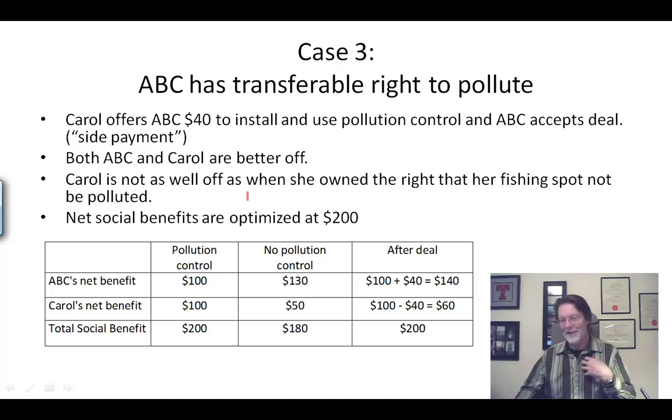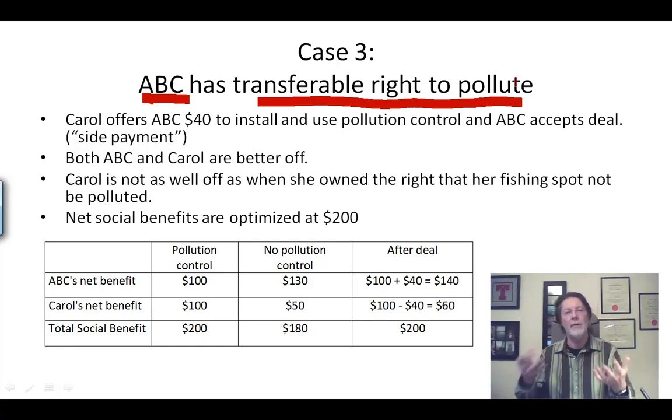Now here's the interesting case, the third case. Suppose that the chemical company has a marketable right to pollute that it can buy and sell and transfer to Carol. And this is the key thing. If the right is marketable, then the Coase theorem says that the two parties can negotiate an optimal solution. And here's how it works.